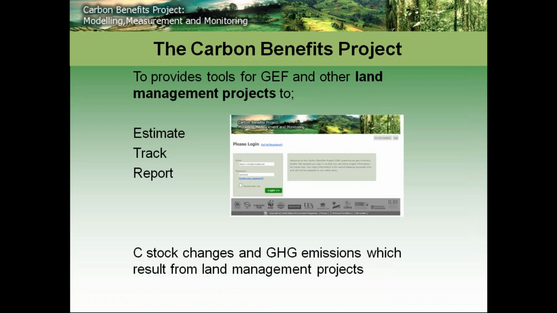Okay, so the Carbon Benefits Project, which we developed and as I said was released back in 2013, provides tools for the GEF and other land management projects to estimate, track and report carbon stock changes and greenhouse gas emissions which result from land management projects.